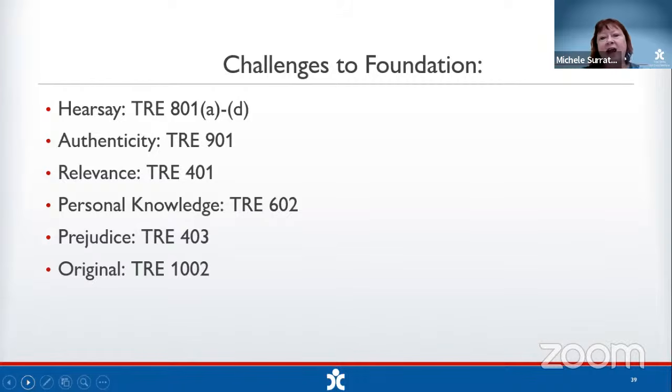So what are some of the challenges if you want to object, or you might get these objections? And so like Tiffany was talking about, be prepared for some of these objections. It could be hearsay, authenticity, relevance, personal knowledge, prejudice, or original, but I don't really see that very much because most of these records are copies of the original.